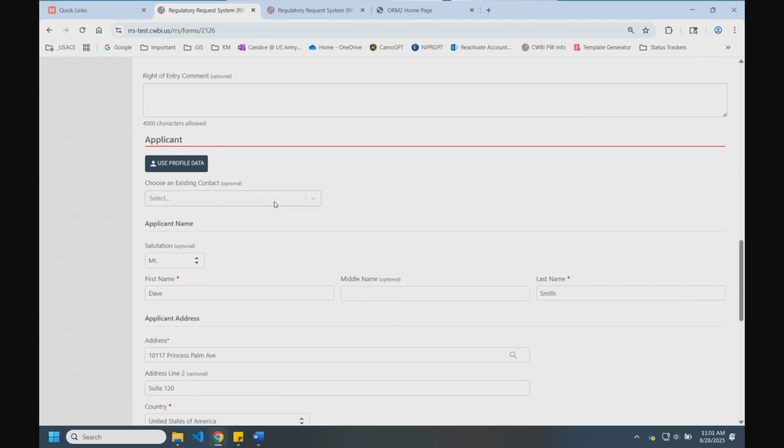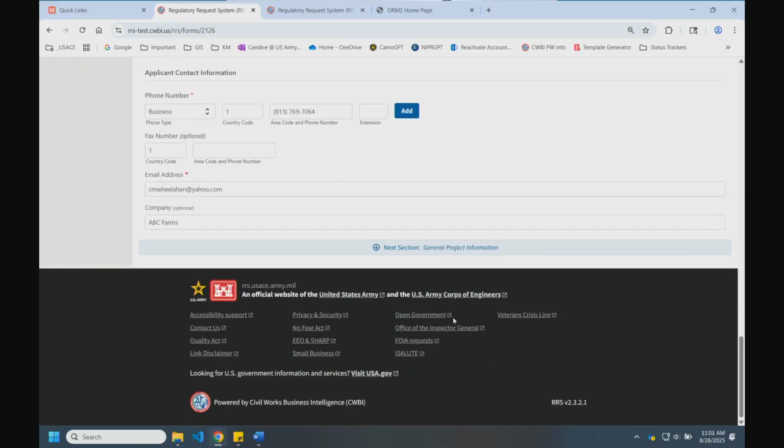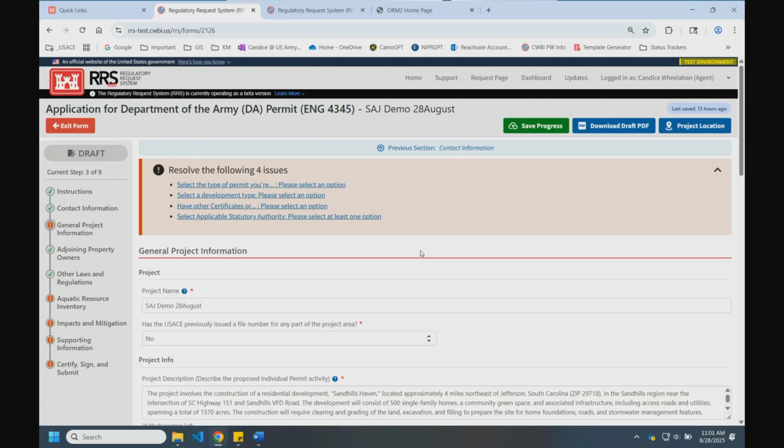Your applicant, you can add an existing contact or a new one, and I'm not going to spend a lot of time on that. It's just basic contact information. Same thing we ask in our application form. And then it goes on to your project information.